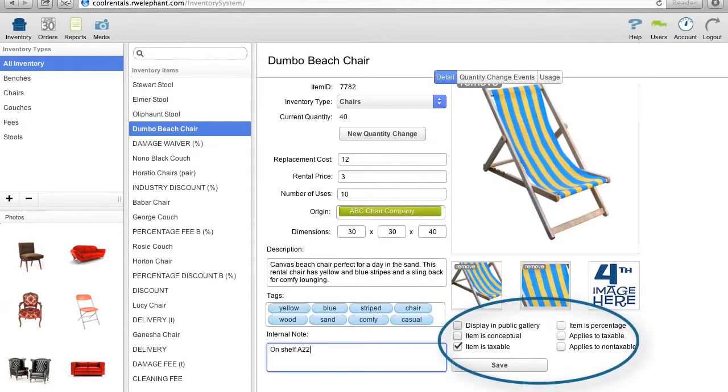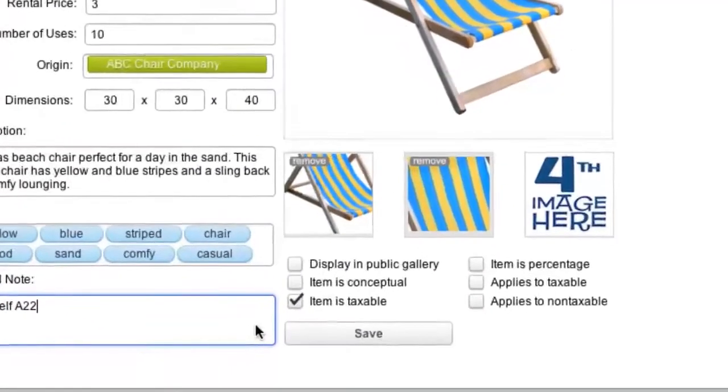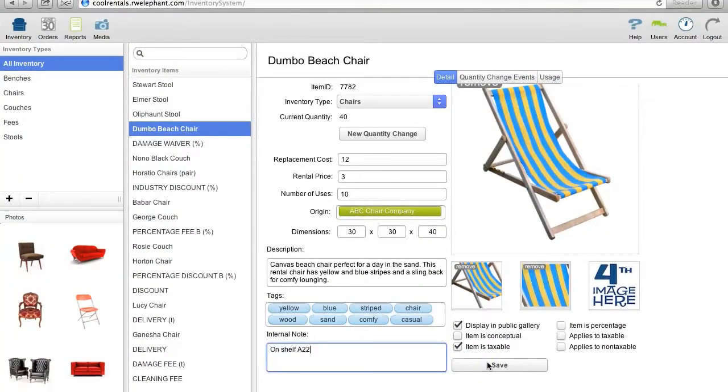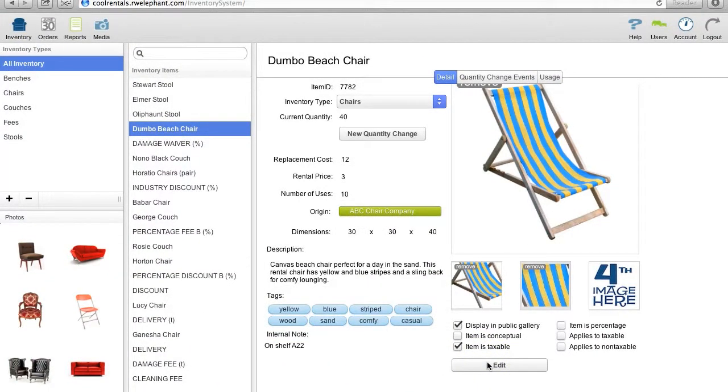There are several tick boxes you'll want to attend to for your inventory item as well. For typical inventory items, pay attention to the Display in Public Gallery box and the Item is Taxable box. Tick or untick accordingly. We'll explain the other boxes in the video about working with fees. When you're all done, click the Save button and your inventory item will be successfully added to your RW Elephant account.